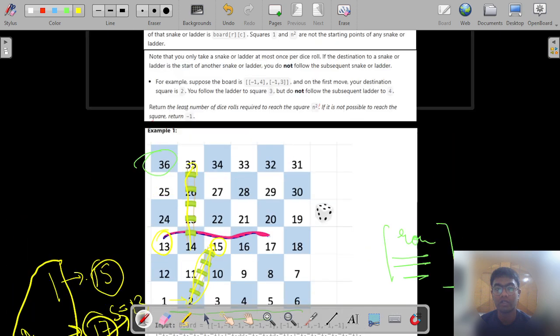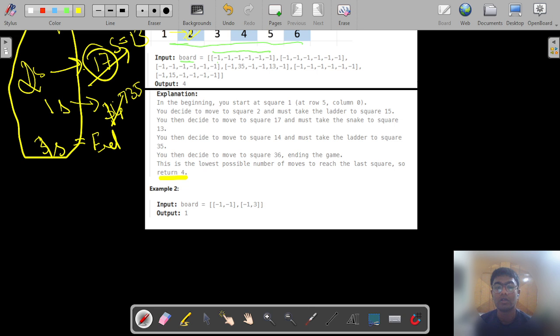So as requested, the least number of dice rolls is what is asked, right? So okay, let us look at an approach on how we can solve this problem.